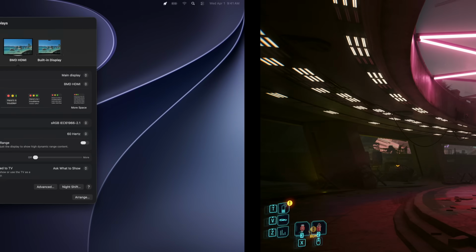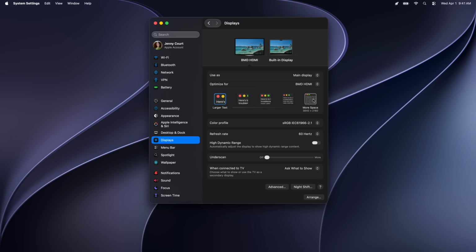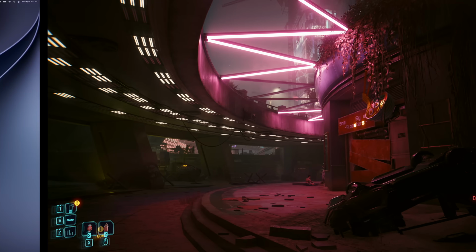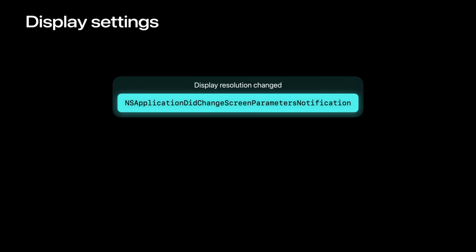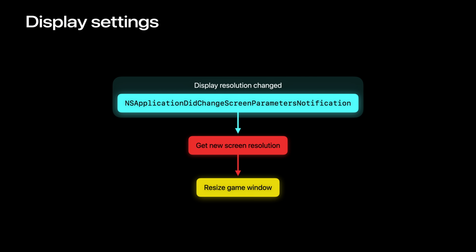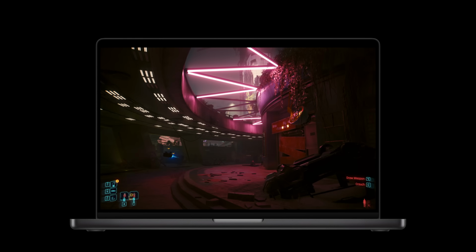Next, display settings. Players might change the settings of their attached display while multitasking. We wanted to make sure our game window is aware of these changes so it can correctly fill the screen. When we receive an application did change screen parameters notification, we get the new screen resolution and update our game window accordingly.